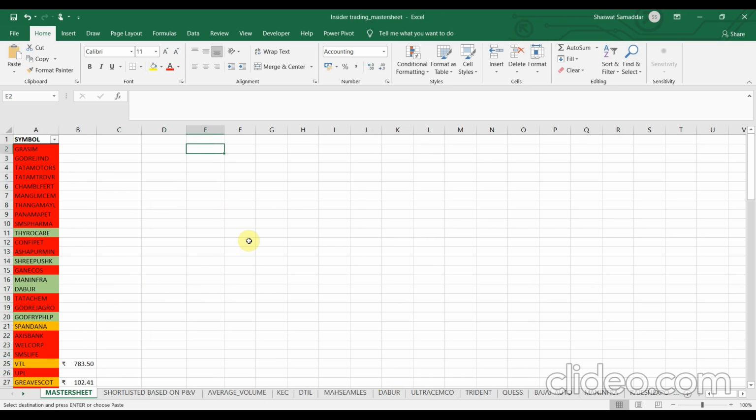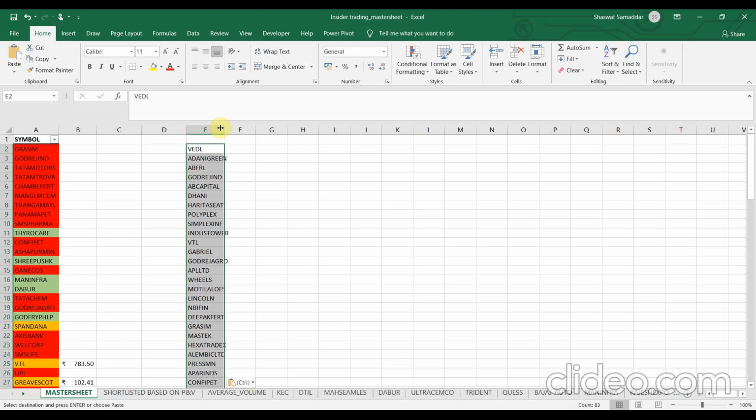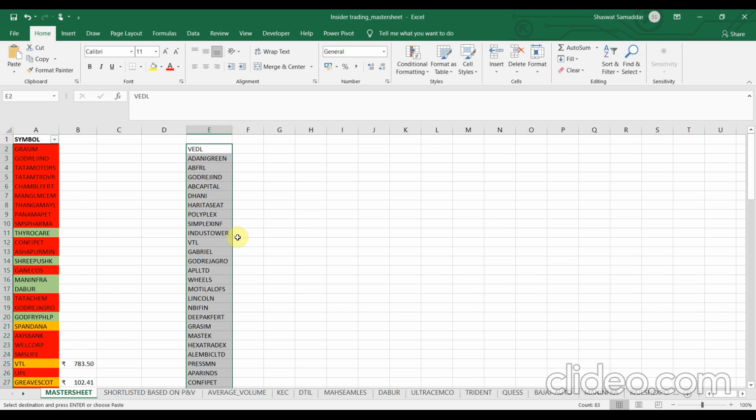Now let me first tell you a bit about this master sheet. I maintain this master sheet because, as I mentioned earlier, this analysis we have to do on a daily basis. Now, it is not possible for us to do the analysis of almost 90 stocks every day. So that's why I maintain a master sheet so that I could know for which stocks I have done the analysis and for which I have not. So that's the sole purpose of maintaining this master sheet.